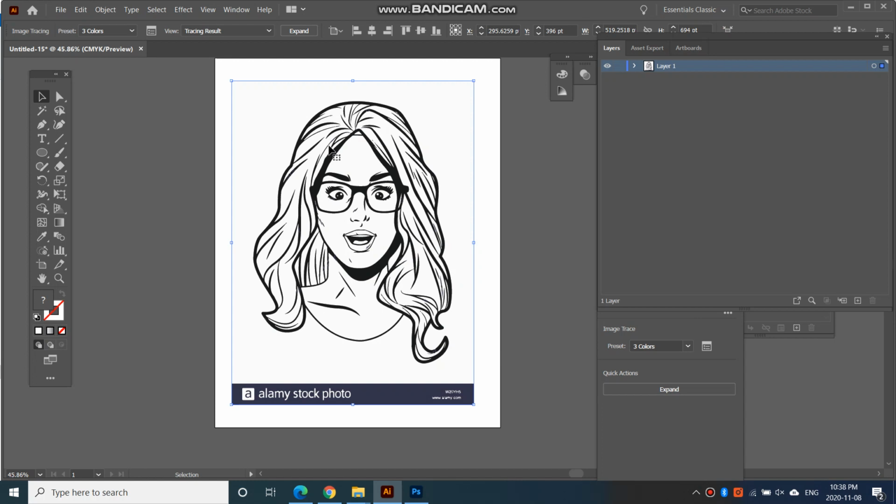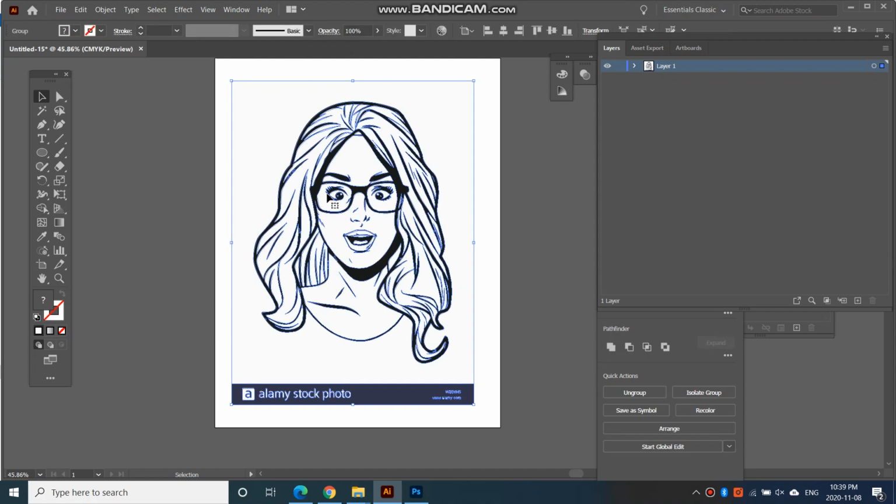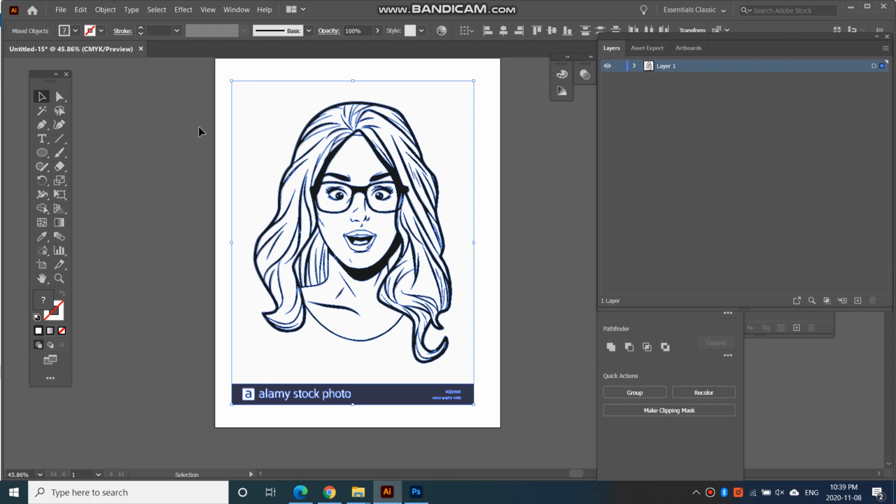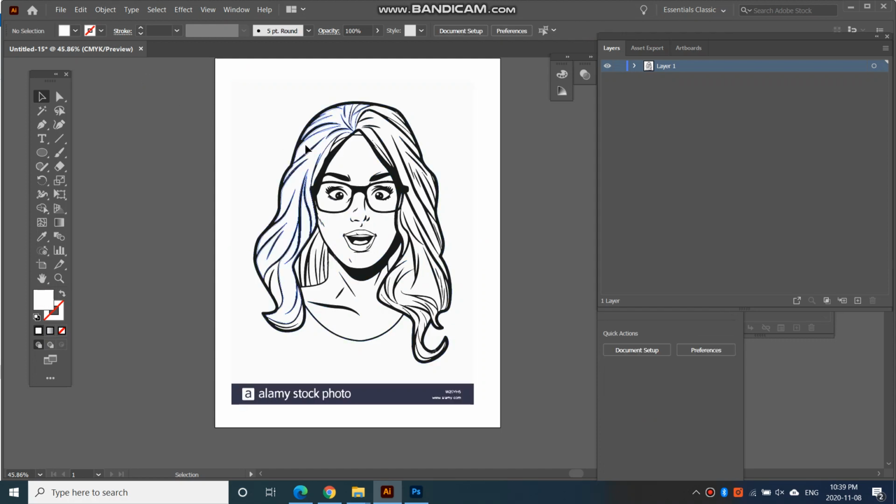Right, so the next step is then to expand. So once all that is done, once the image has been traced, go over here to Expand. All right, now it's expanded, meaning you can now change things in it, except that this is still in a big group. So the next step then is to go to Object, Ungroup. All right, so now they're all in separate groups. So when you click on it, you can click on just hair or part of a face.